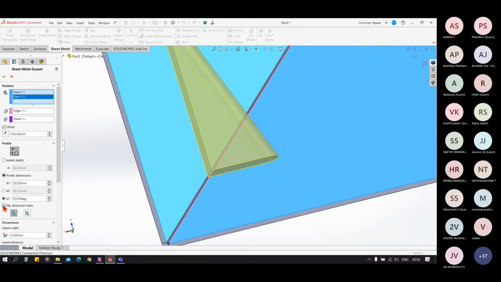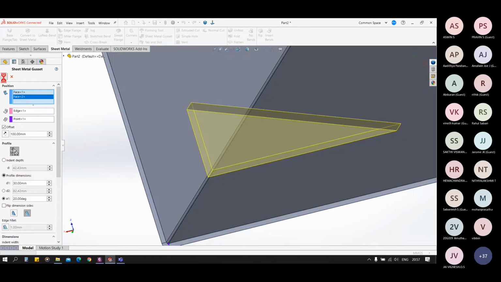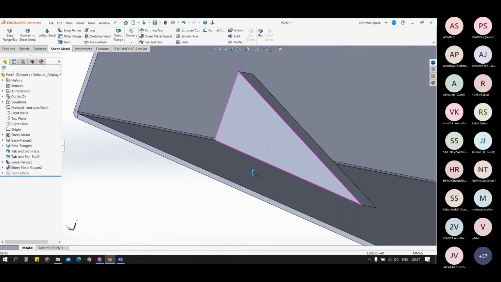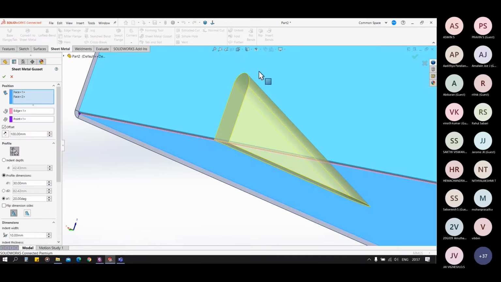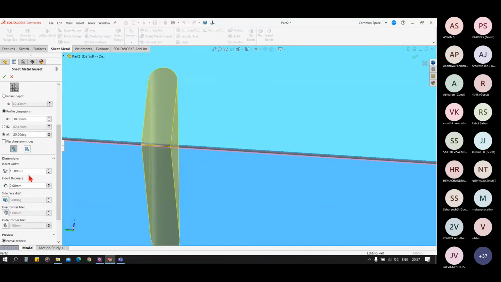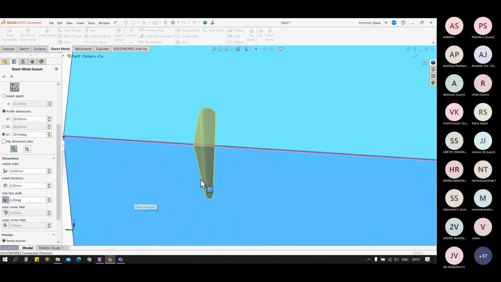I can change the dimension. I can flip the dimension. I can change the type of gusset. This is this. You can see this is a square gusset. And if I change it to this, you can see it is a rounded gusset. I can change the width of the gusset using this, like this. I can change thickness. I can draft it like this.